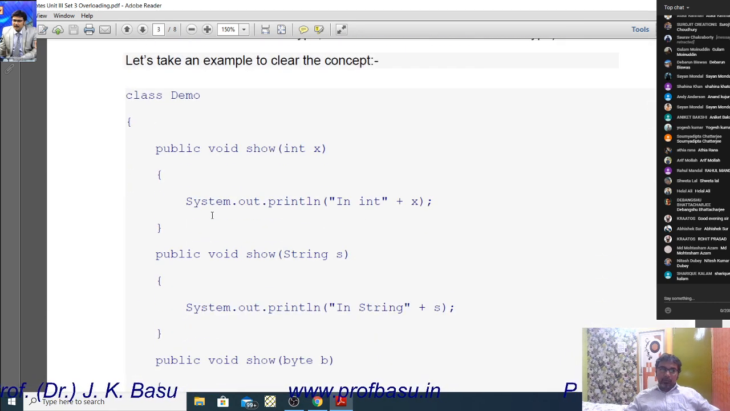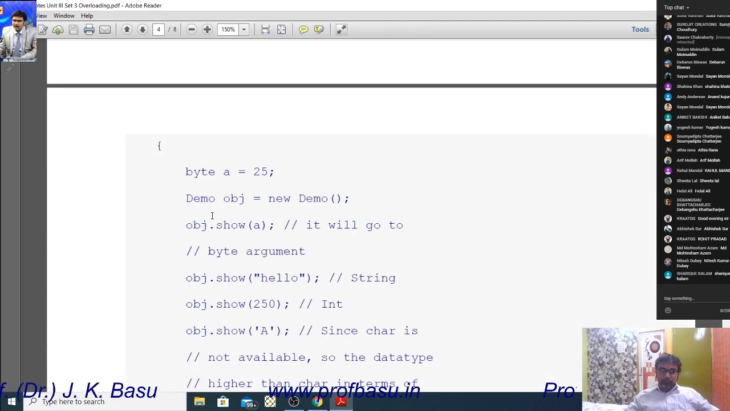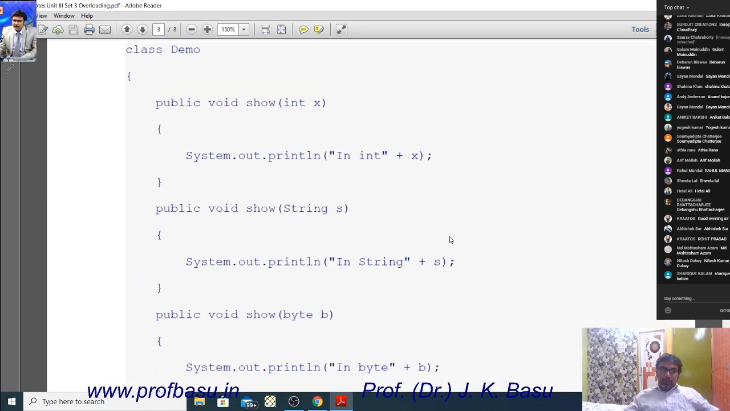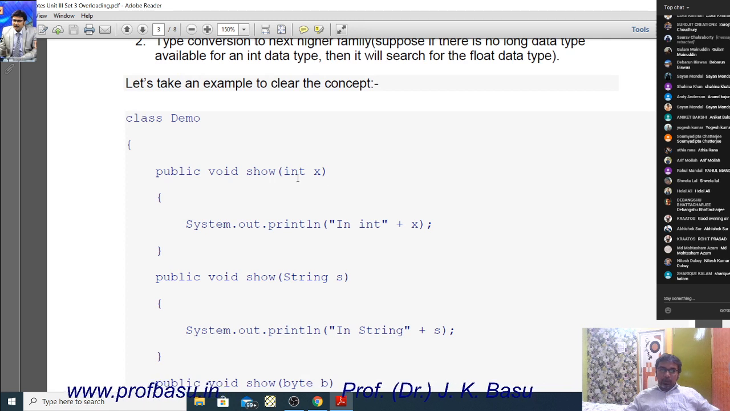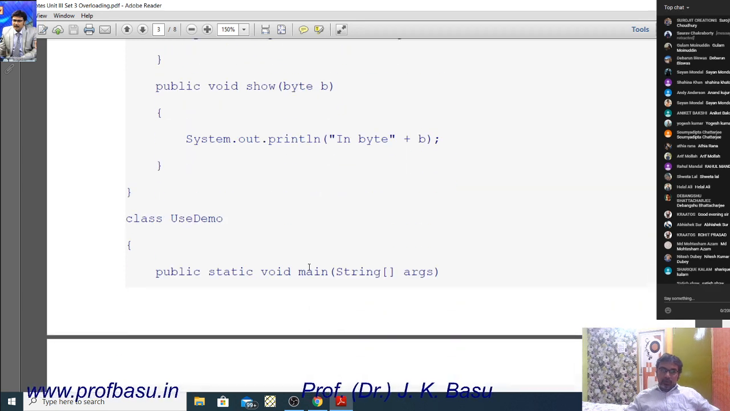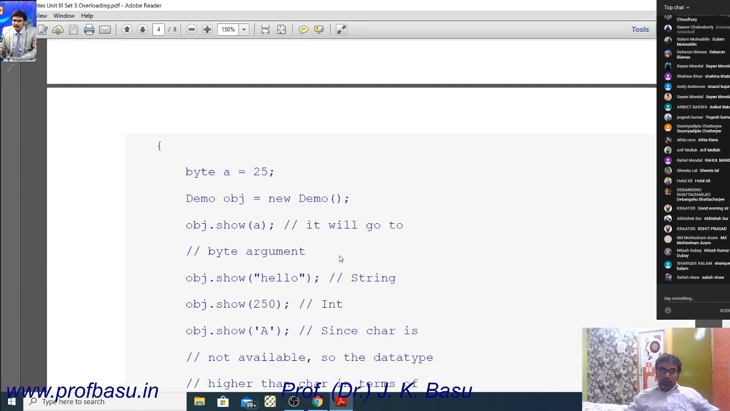Now Demo obj = new Demo, I am creating an object of this Demo class. We have given the name of the class as Demo. So obj.show, I am just invoking the method show with a. So it will go to the byte argument because the type of the variable I have defined here is byte. Let's see whether there is any argument with byte type or not. Yeah, it's a byte type. So it will print the value byte argument.